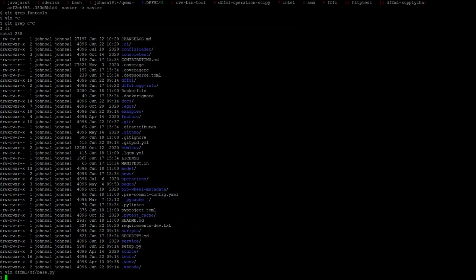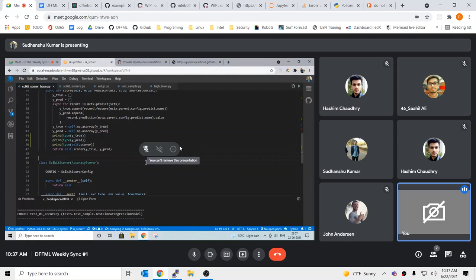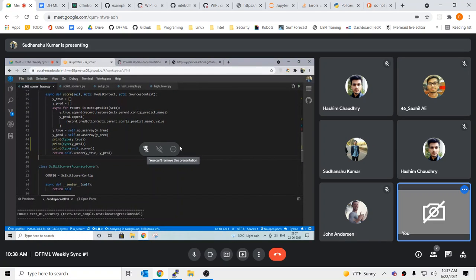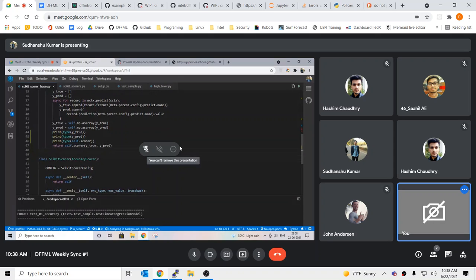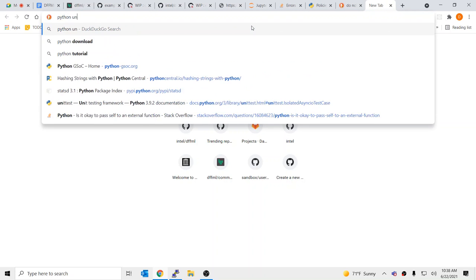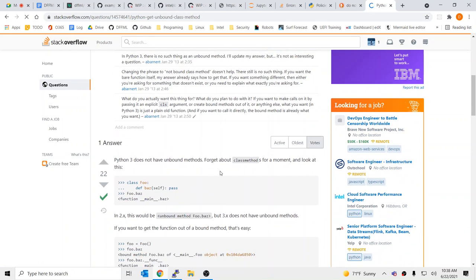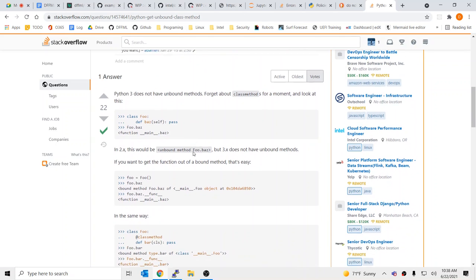You know what we can do, you can just create a method that calls score. So self.score, you could say, let's see. Yeah, no, where is it? It has to do with __get__. Or no. Python unbind method from class. Get unbind class method.